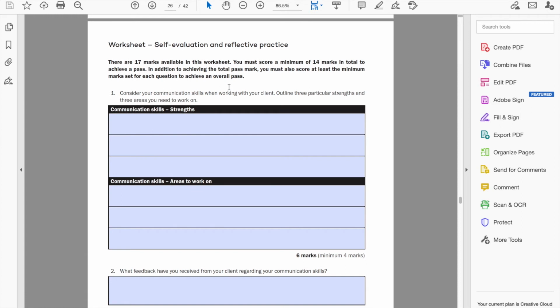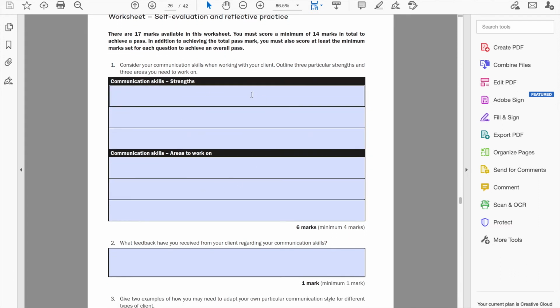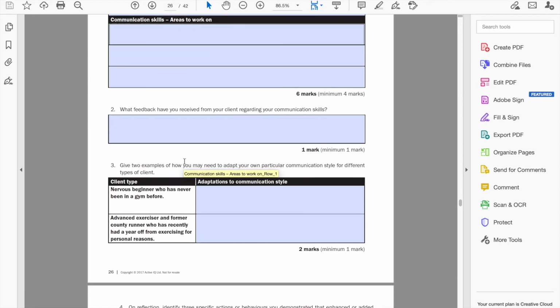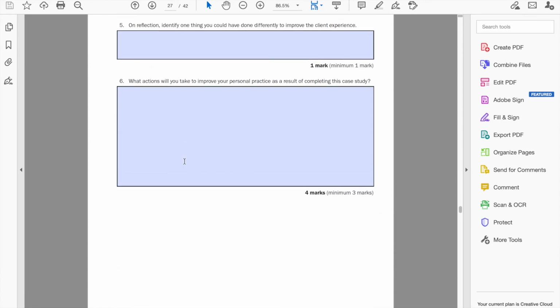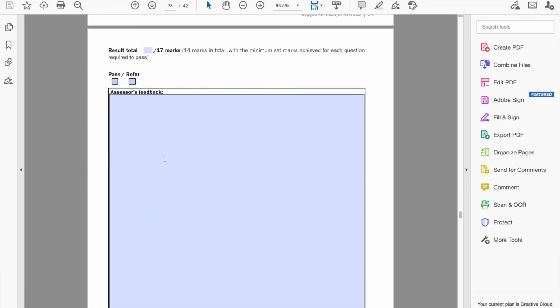The self-evaluation and reflective practice is done once you have done your practical assessment. So once you've done your practical assessment, you will be asked to fill this in as a reflection of your practical assessment. We will then mark that and send it back to you.